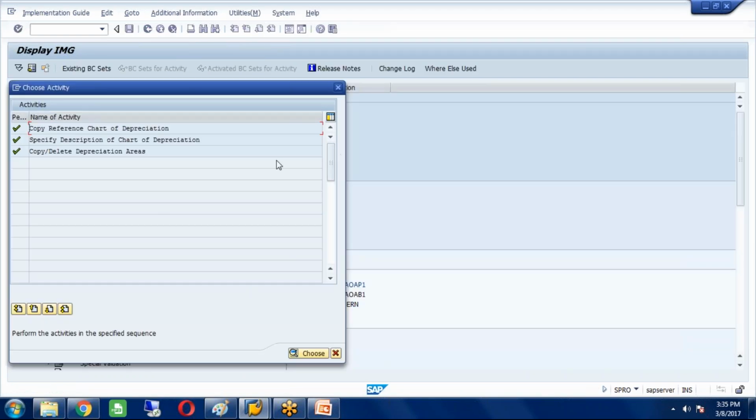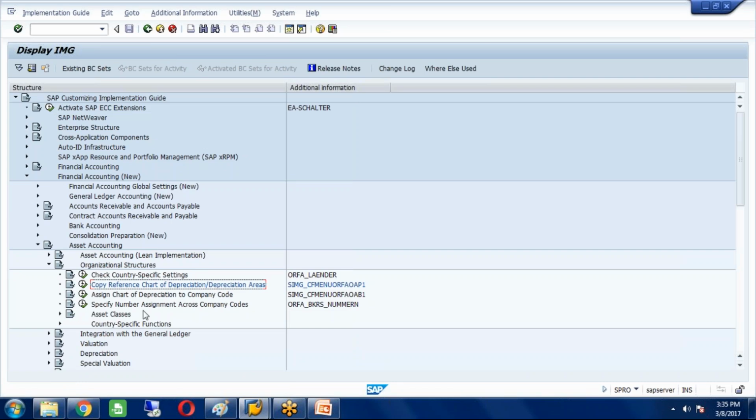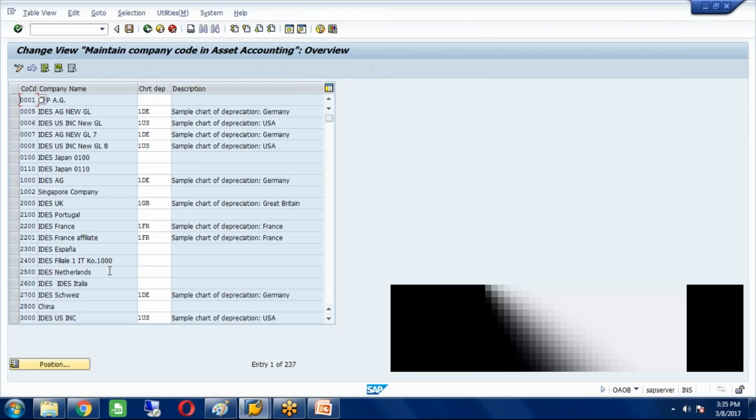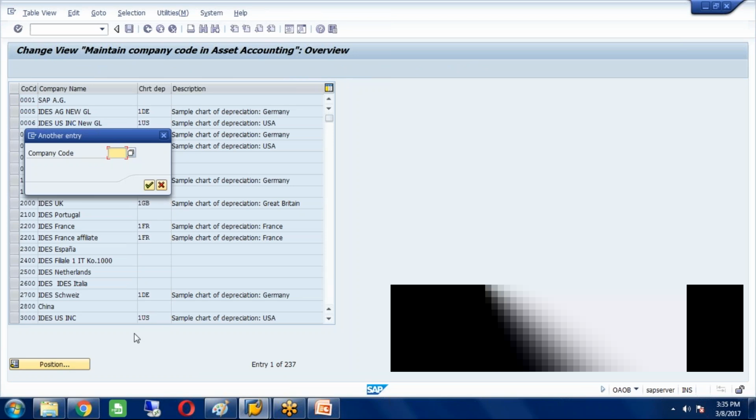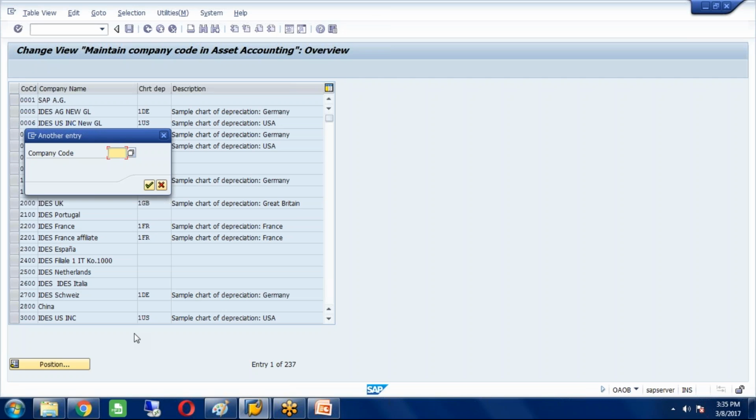Right. So now this chart of depreciation we will assign to the company code. Now the first step which we have done, where we have assigned the 0% tax codes. The system will enable you to assign the chart of depreciation to the company code only when we do that first activity. If you come directly, it will not allow you to assign the chart of depreciation to the company code. Did we assign those tax codes to the company code someplace? Exactly, yes, we assigned it to the company code.